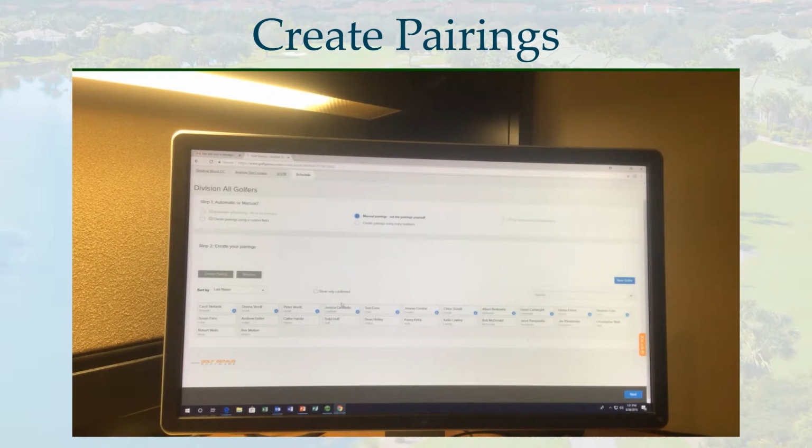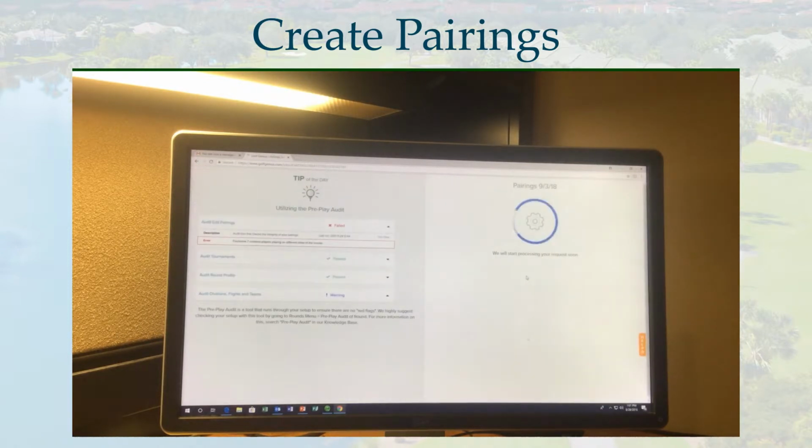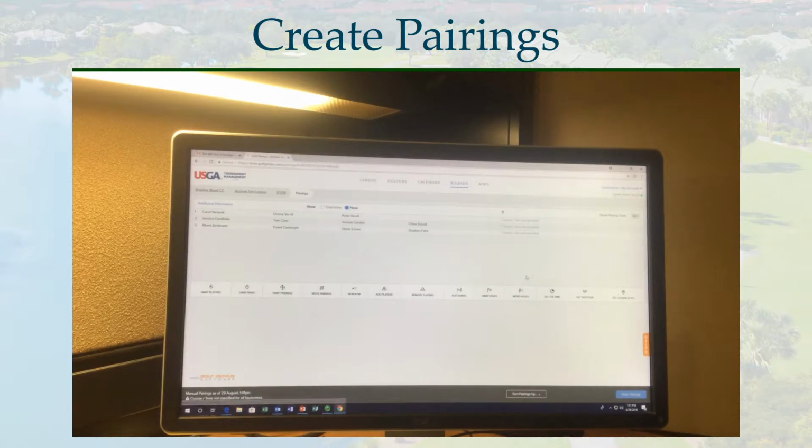But as you can see, we have 3 pairing groups set up. We have a threesome and then 2 foursomes. So we're going to go ahead and click next, and then we're going to hit continue. And from here, our pairings have been created, and it looks like we're in good shape.